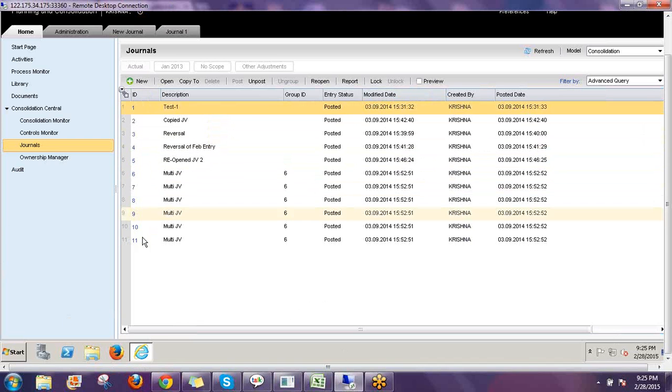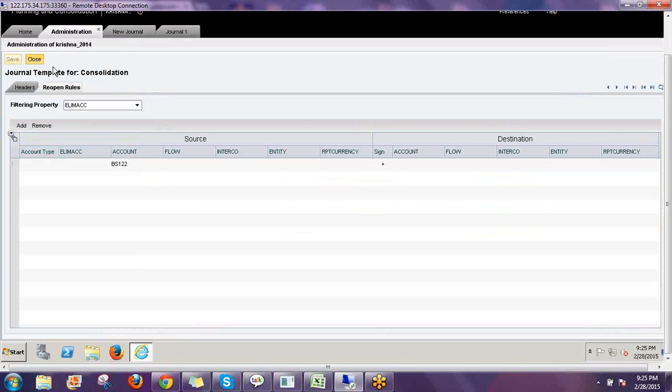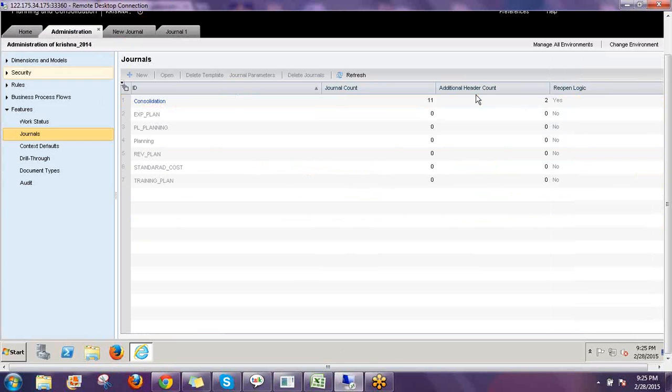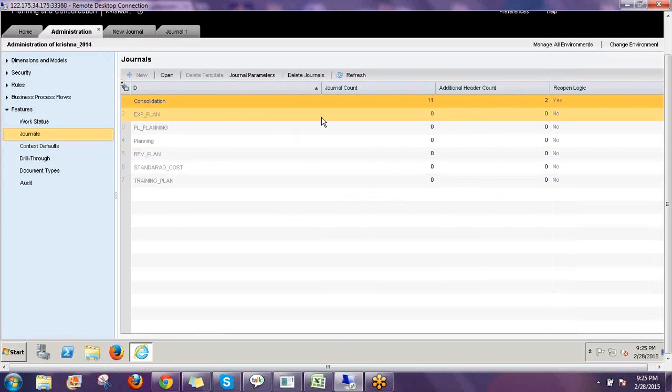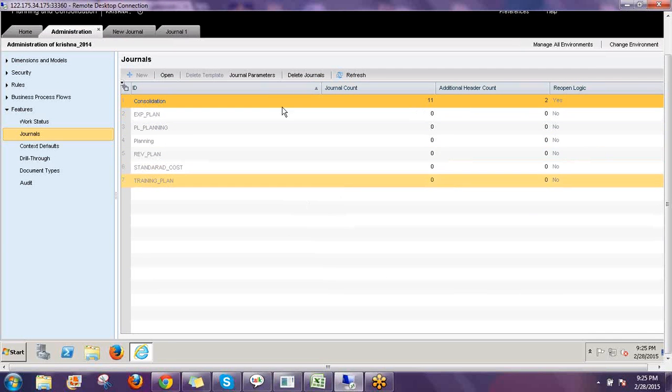Once we created these JVs, if you see, there are a total of 11 journal entries created. Now go to administration, close this. See, the total journal count is 11. So as you keep adding, the system will show in the administration screen how many journal entries have been posted. If somebody has deletion rights, he can delete the journals directly also.